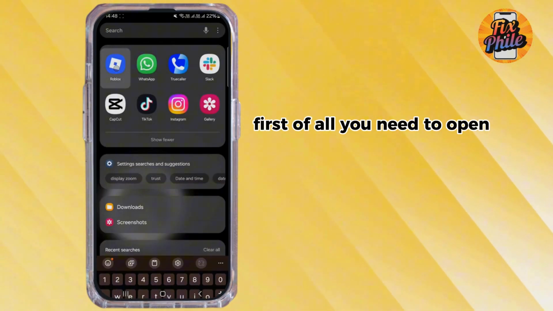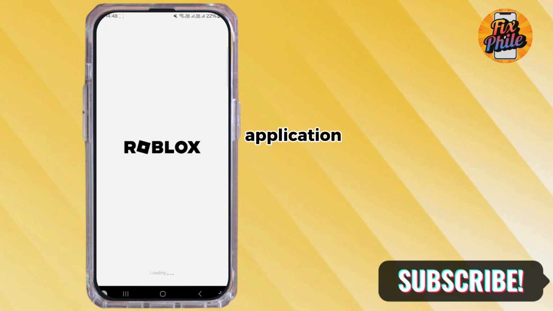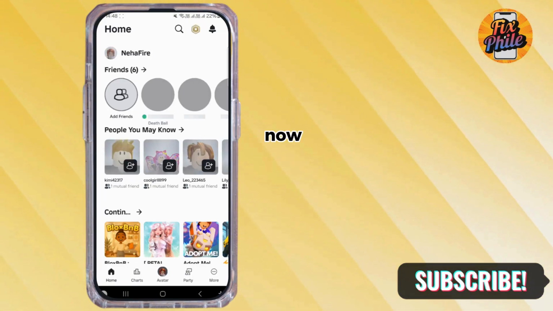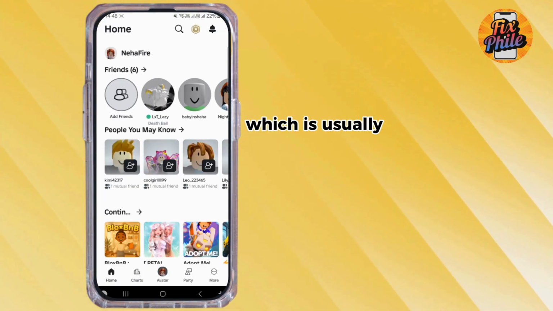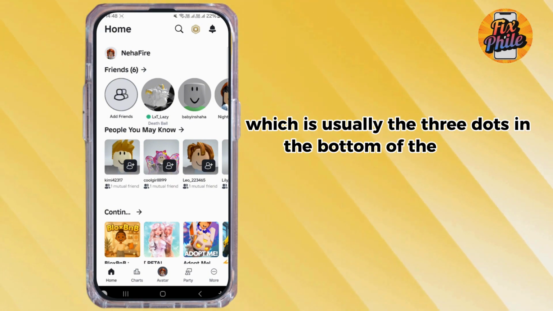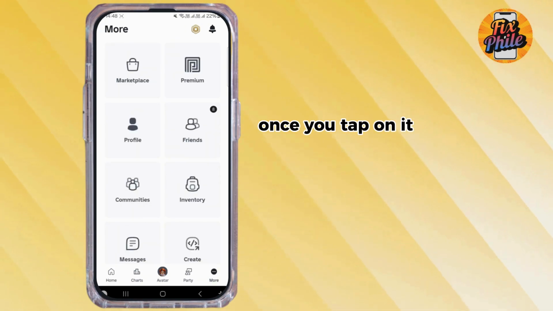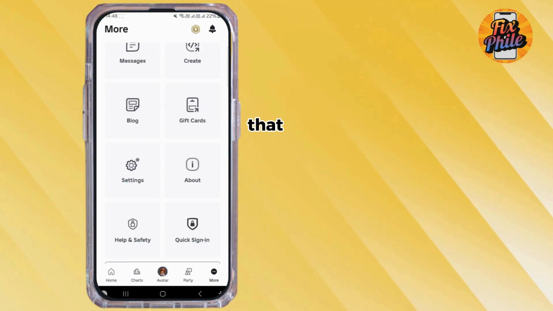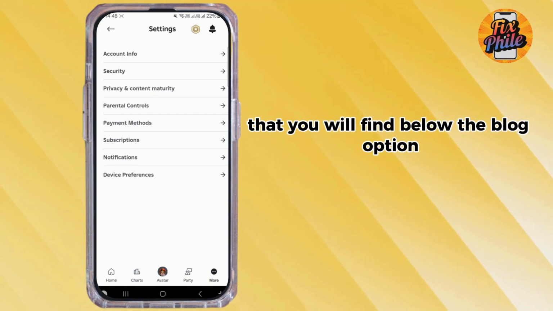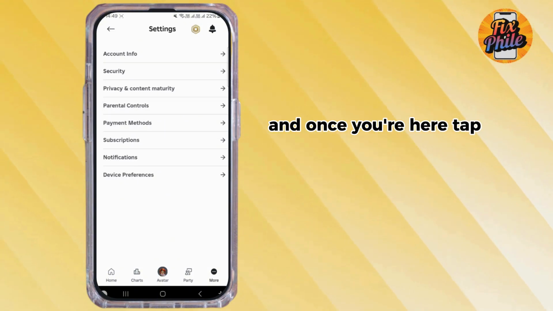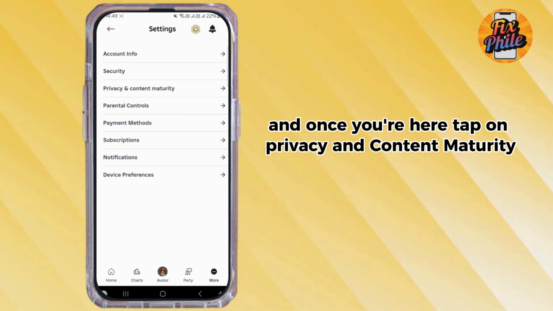First of all, you need to open the latest version of Roblox application on your mobile device. Now look for the More option, which is usually the three dots in the bottom of the screen. Once you tap on it, scroll down and select Settings that you will find below the blog option. And once you're here, tap on Privacy and Content Maturity.